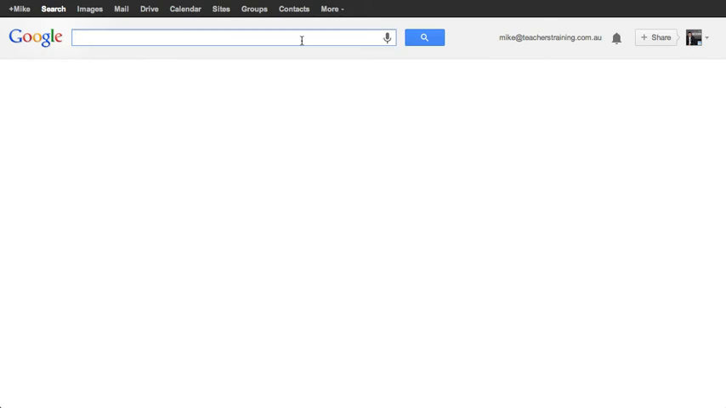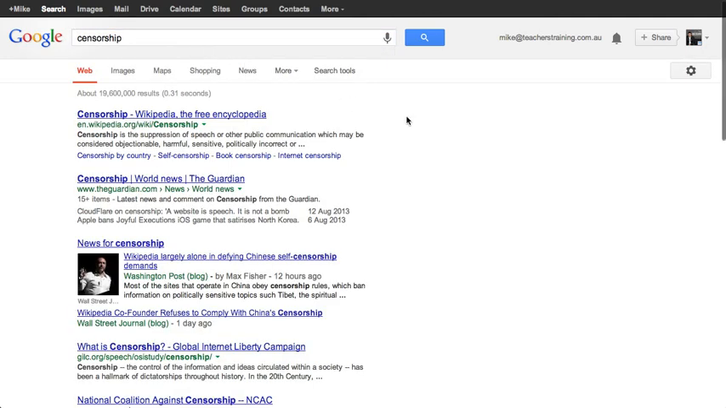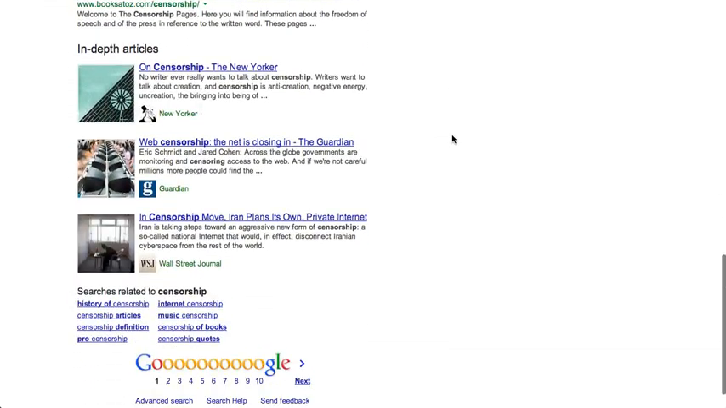What Google has done is they've given us an update that now includes in-depth articles. So one of the search suggestions that they have given us is on the word censorship. So if we just type censorship in here and let it search for it, if you go right to the bottom of the page, you'll notice that there is a section here now called in-depth articles.